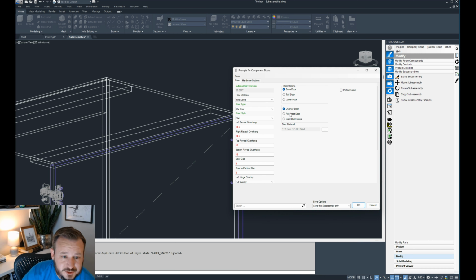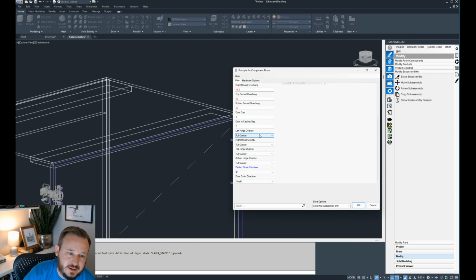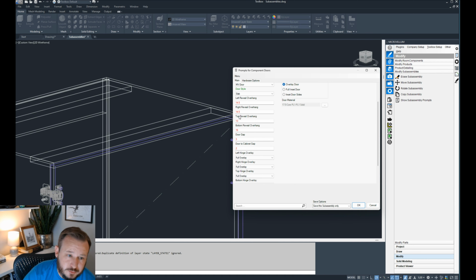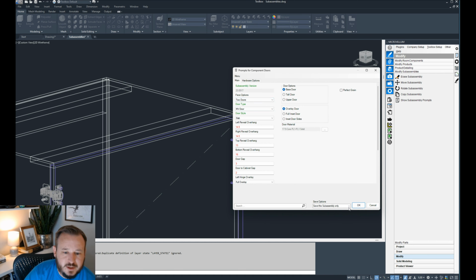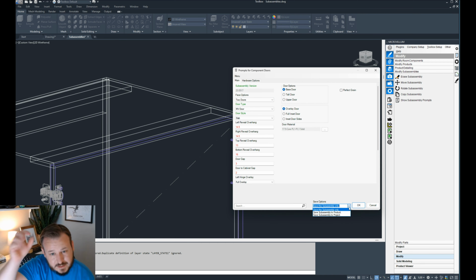I can also change from overlay to inset. I could change my door type and a lot of things that are likely formulated here and are working just the way I want, but if I needed to, I could change them. You'll see another option here, save this subassembly only. So you'll remember that legend that had green for project level, yellow for product level, and red for row level. This is giving us the option to choose which way we want to save it.